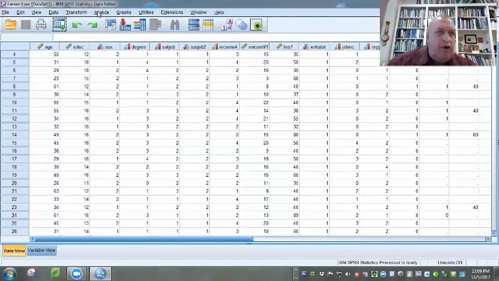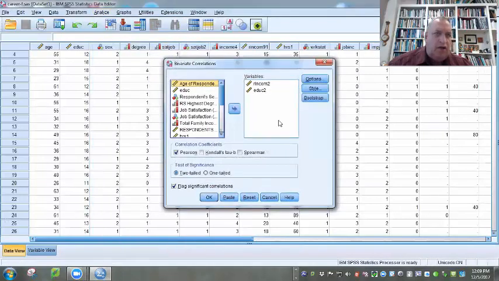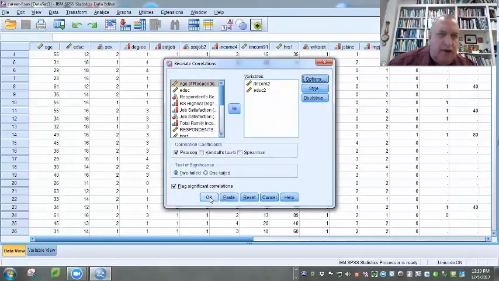So now we're going to go up to Analyze, and we're going to come down to Correlate. And we're going to do the bivariate correlation because we want to look at the correlation between our two dependent variables. And so we want to move RINCOM 2 and Education 2 over into our variables. And everything is ready to go in our options. Things are fine, so we just want to say OK.